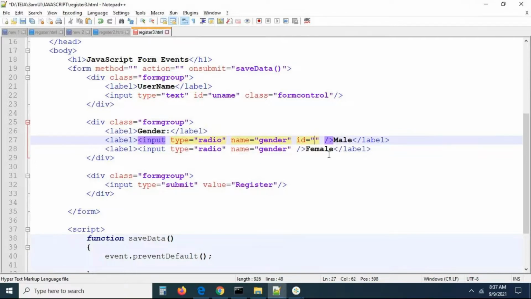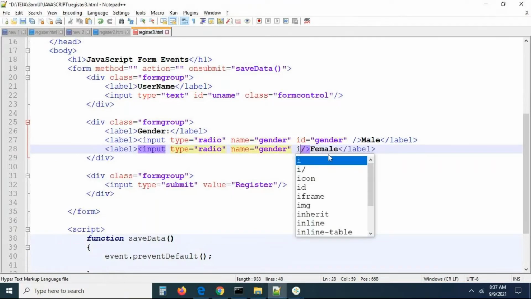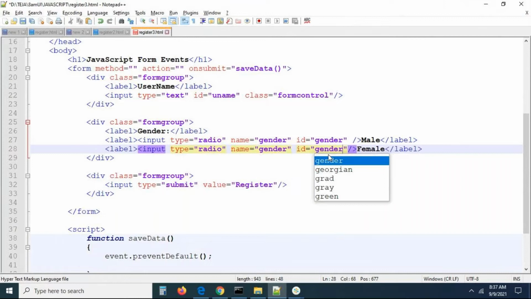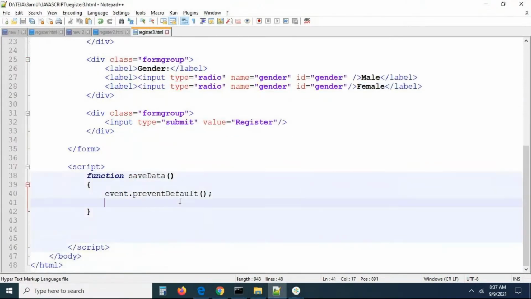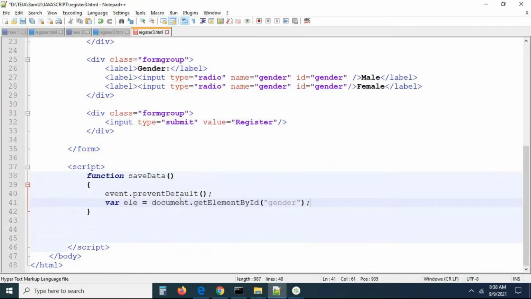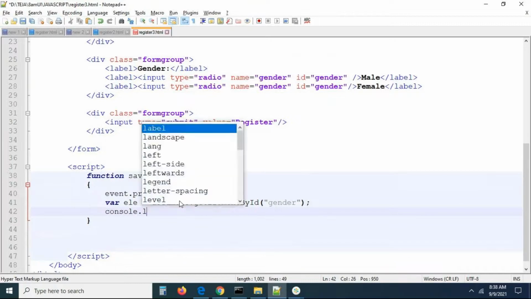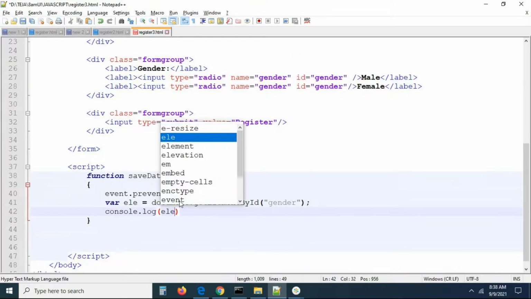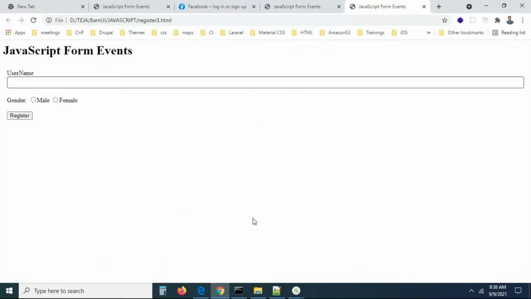Now you can see I'm giving the ID gender. You can take ID gender here also. I'm taking ID equal to gender and gender. Now on submit of the page, you want to get the ID. Okay, document dot getElementById. What is the ID you have there? Gender. Actually, the gender ID is for two elements having the same ID, but which element are you going to get? I want to know. Will you get both elements? Console.log, I'm going to print ele. Now, can you check this? On submit of the page, will you get both elements?